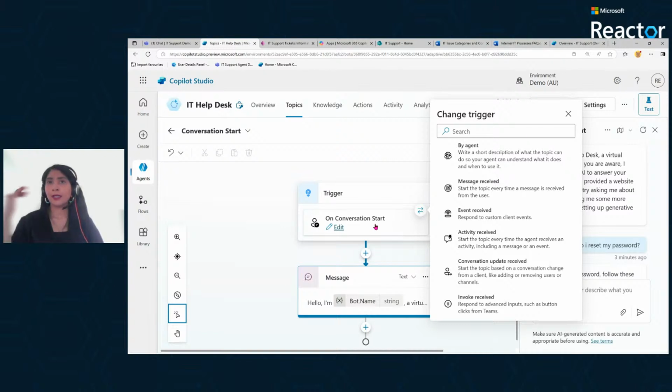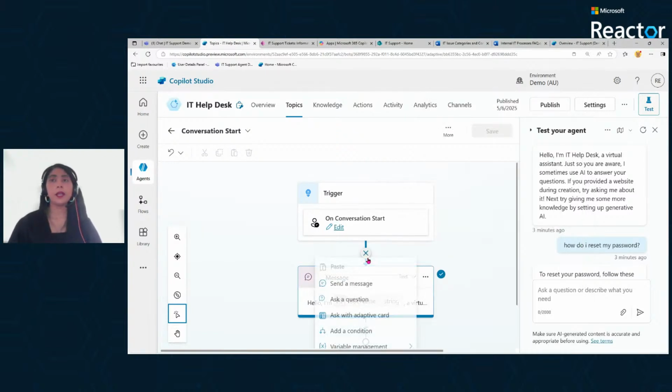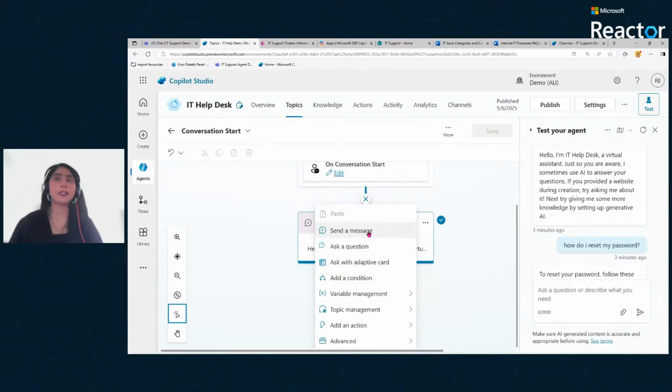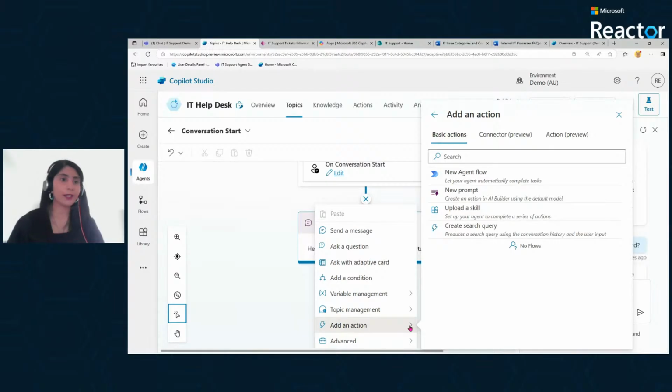The topic is really that conversation flow that you're building out. In the topic, we can add things like messages. We can ask questions if we're expecting the user to give us back a response. We can put in some conditional branching to handle different scenarios that might come up. We can call on actions, which I'll show us. This is the cool stuff where it can now start to tap into other systems that we might have and call information from there.